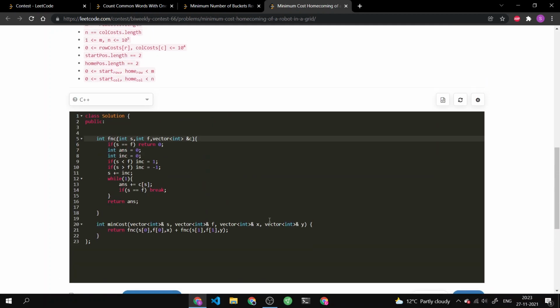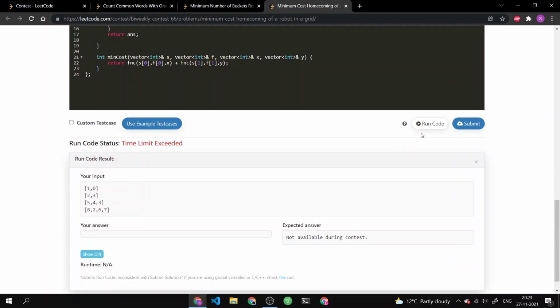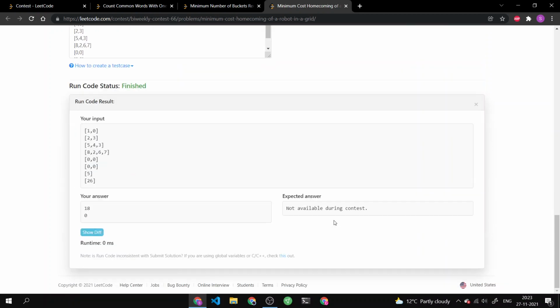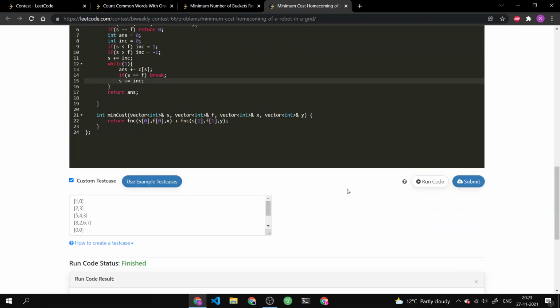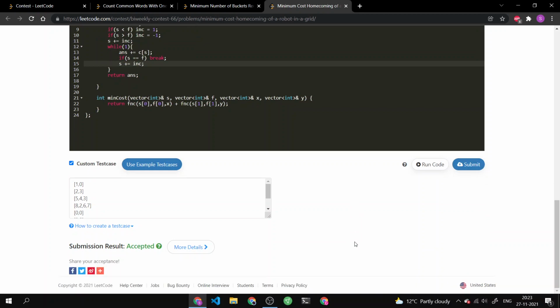Will I be getting... ah, crap. I'm an idiot. It's plus equal to increment. 18! Yay! Use example test case. 18 and 0. Yep, that is the case. Now let's see. Ha! Got accepted.